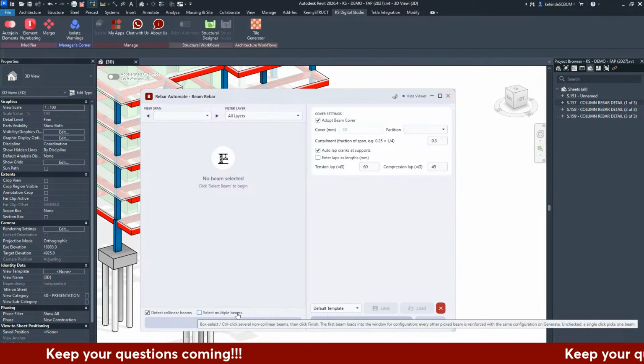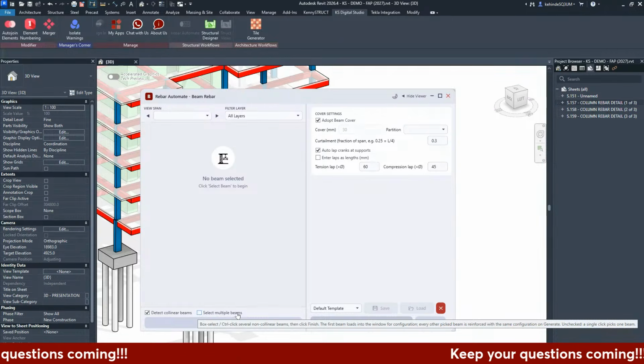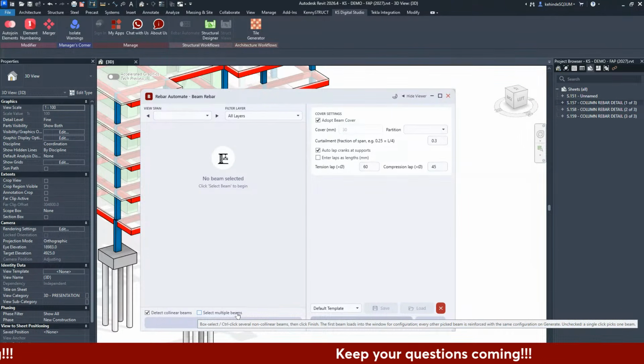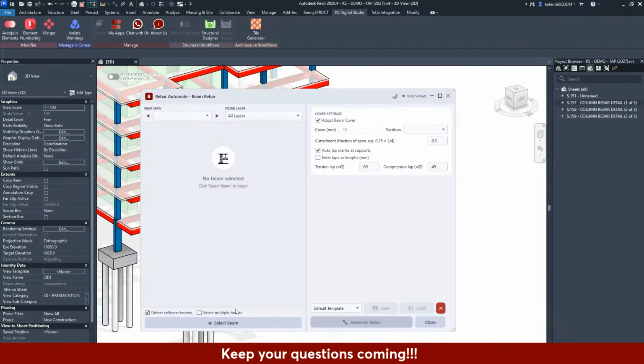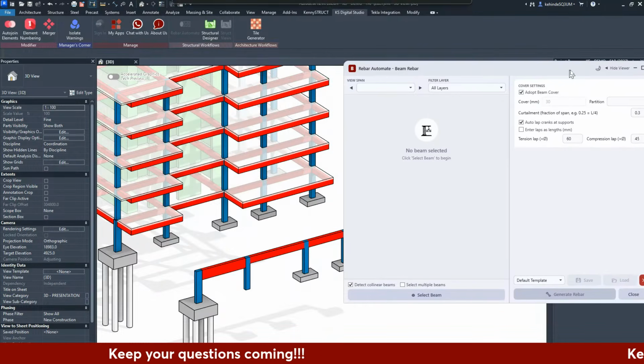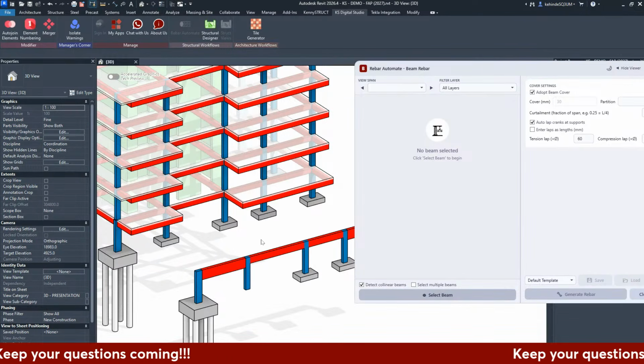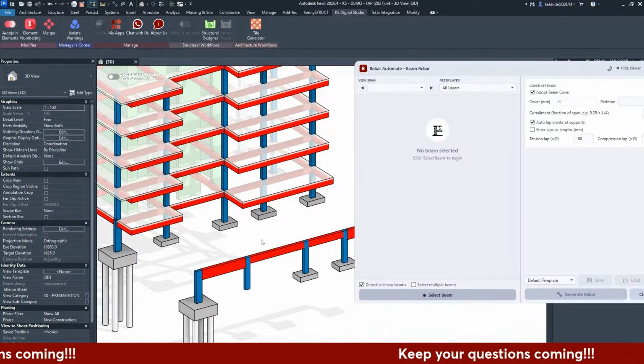So this is select multiple beams. If you select all the beams in the model, all your beams on that level, you can generate beams at once. So you don't have to be doing it one after the other. So now I'm going to play with this. Let's pick one of them. This guy.